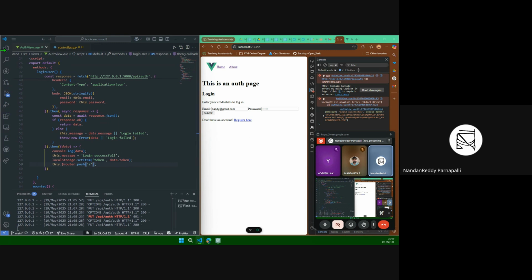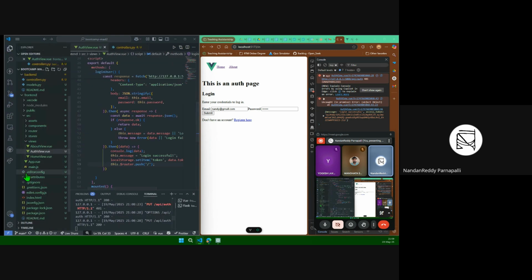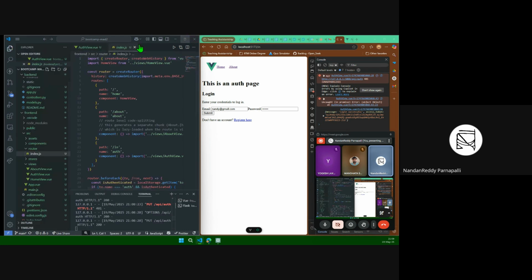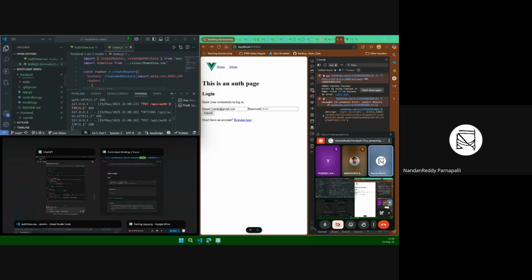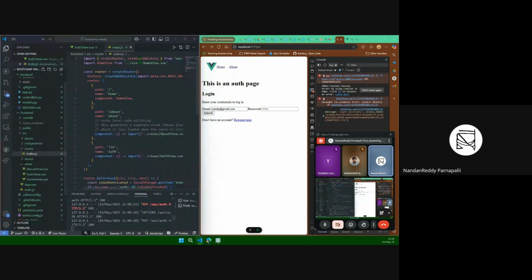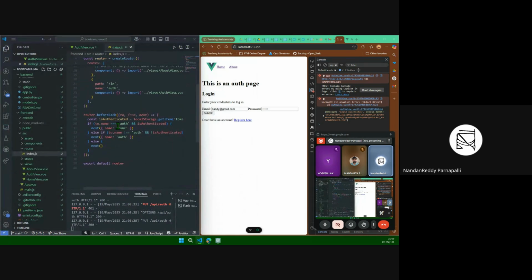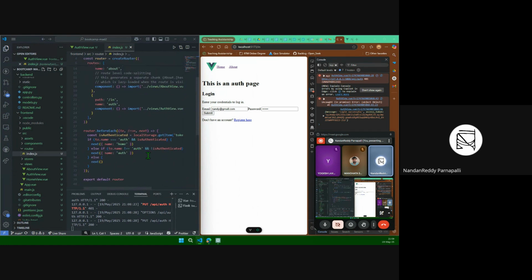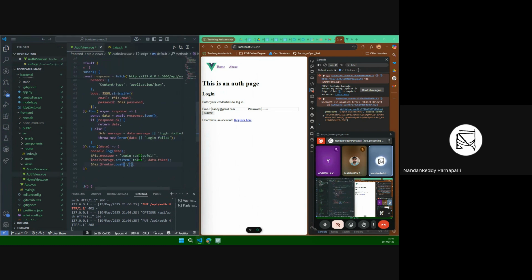Because in the router page, we have defined that, right? If you remember. Yeah, here, before and after, we are checking if the local storage has the item token, then we will redirect to the home page. So that's it. After the login is successful, we will set the token to the application.